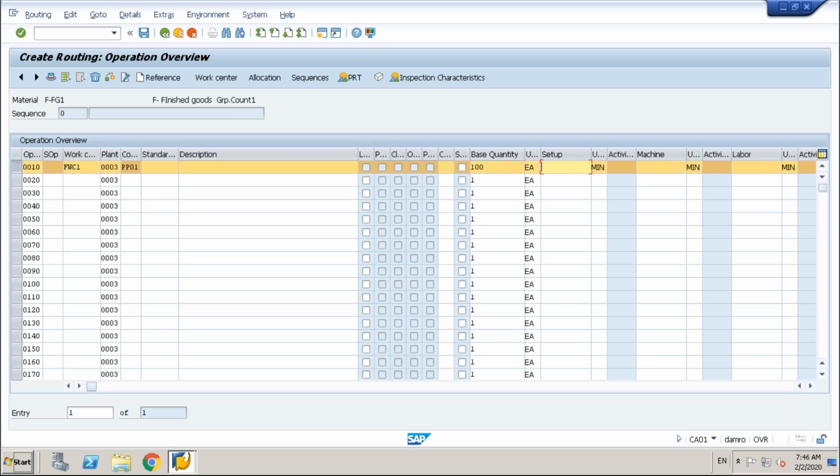So I'll say to produce 100 eaches, I need say 10 minutes of setup time, around 70 minutes of machine time. I don't need labor time. Here I still have labor time, but I don't maintain it because my formulas will calculate my setup time and machine time. Even though it is here, I don't maintain anything there. Okay, I'll say FG production.